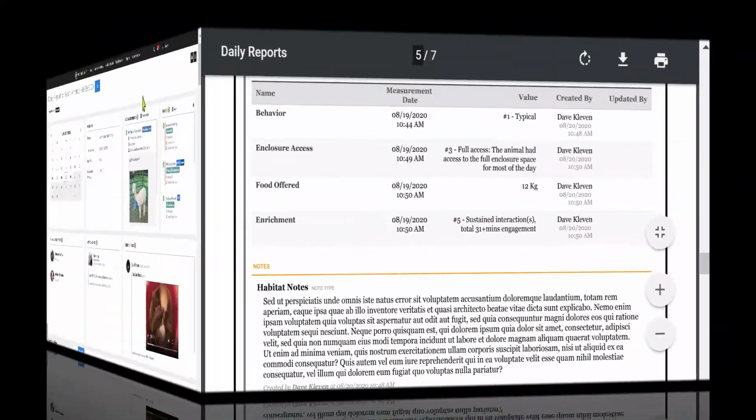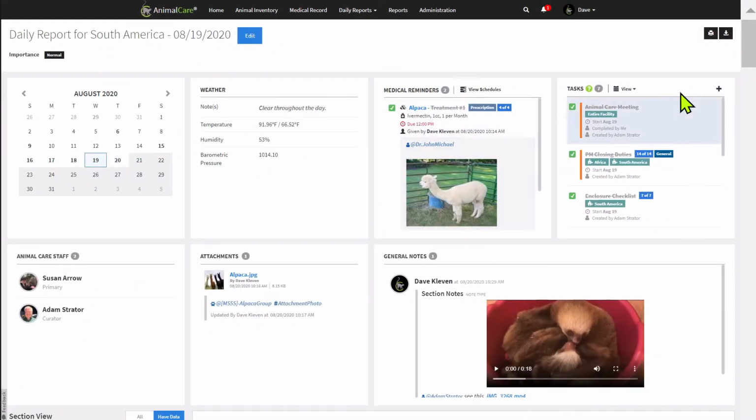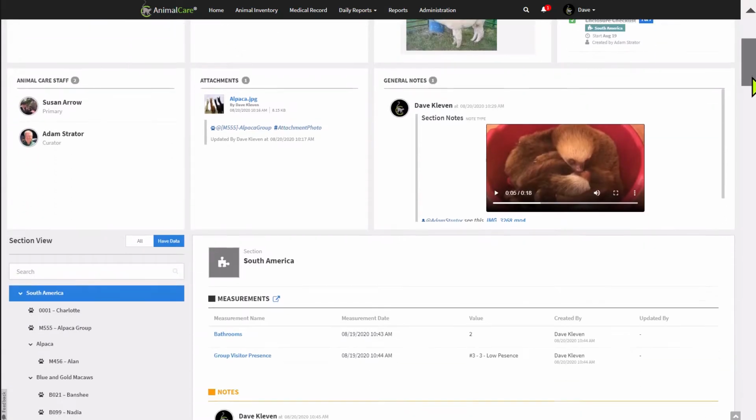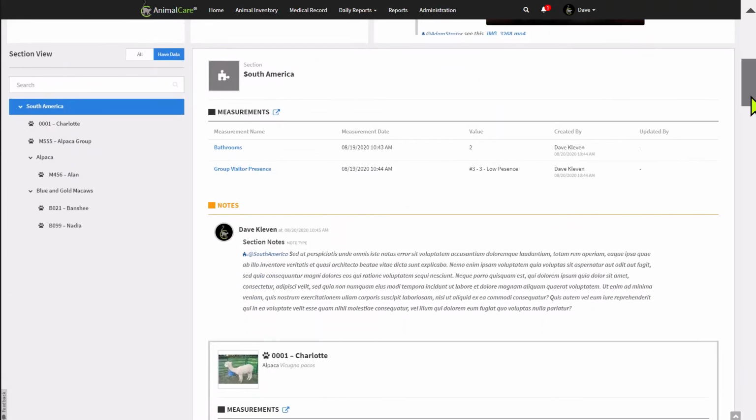Now let me show you how to review the daily report like most of our users do. Most users do not see an edit button. That is only for administrators. Longtime users will notice immediately that there are images and videos embedded right within note fields. You can play embedded videos simply by clicking on them. The default view for displaying measurements and notes is based on fields that have data.